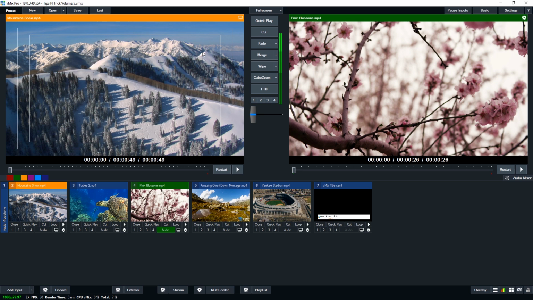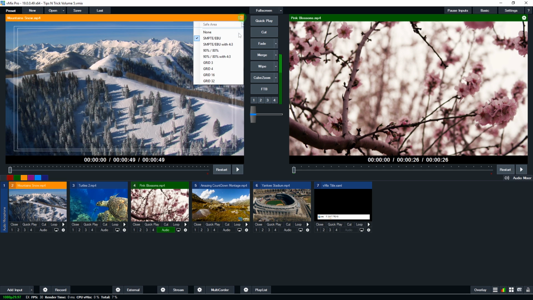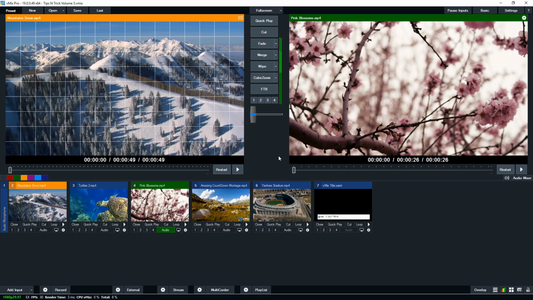So firstly, we're going to go over these lines that you might see around your preview screen. These are safe areas that we added in vMix 18. Now these allow you to make sure that all of your content, whether it be action or titles, are in safe areas for everyone to see the production. Now we've also added some grids as well if you wanted to balance out your shot a little bit better.